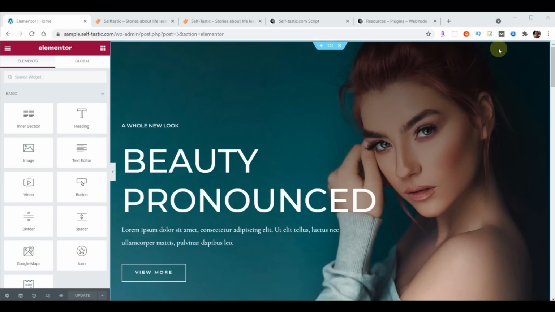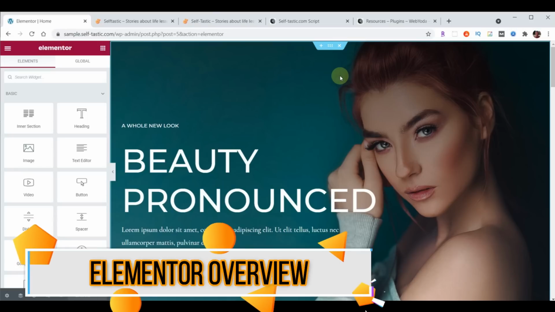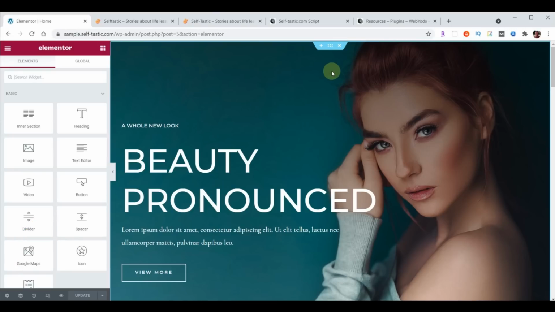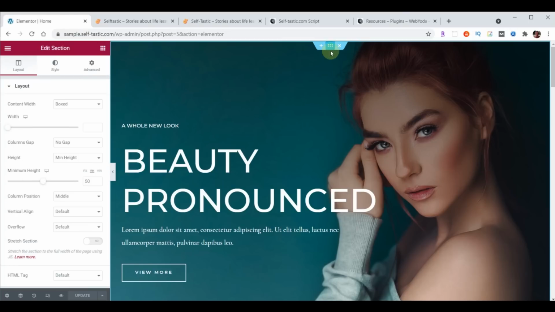Now the Elementor page builder is the most popular page builder on the planet, and you're going to find out real quickly why that is. It's just really easy to use, super user-friendly, it's fast, reliable, all those fun things. Now before we get started making changes to our page, I wanted to give you a little bit of background on how this works. At the very top you see these icons, and this is the section edit icon.